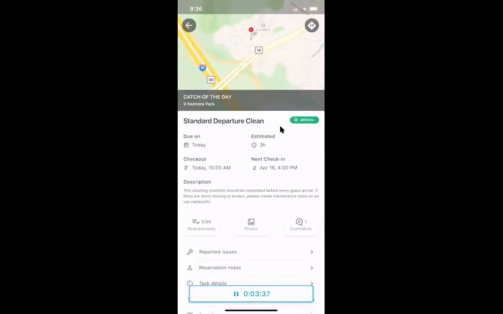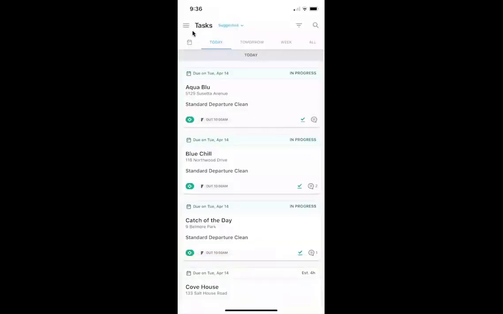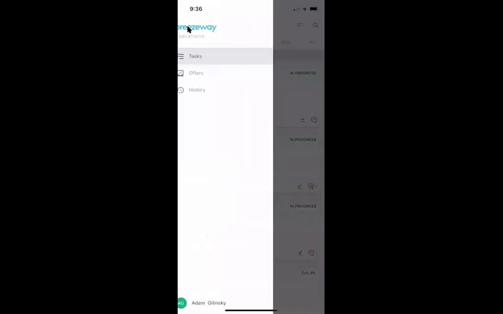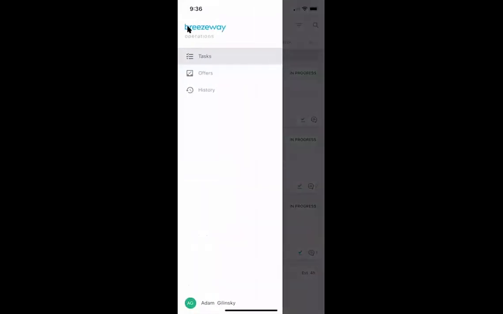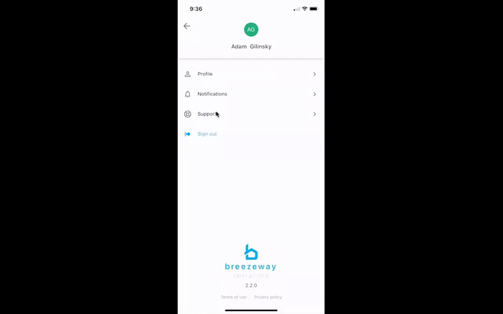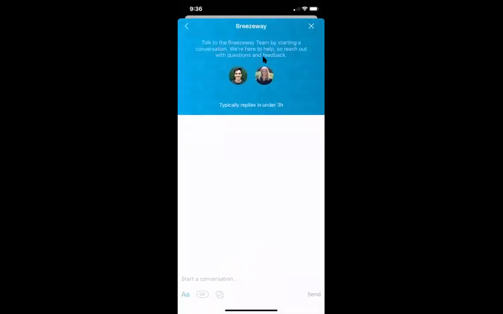So that's about it for the mobile app today. Just want to thank everyone for joining us. If you have any questions as you're going through and using the app, we looked at the support menu, which is available in the top left here. Just tap on that, tap on my name, and this will open up the menu here to open up a chat with the support team. So the best way to reach us is through the support chat here.